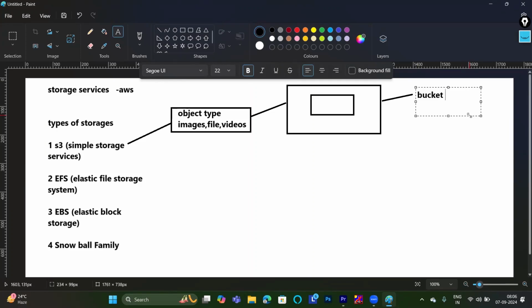So within the bucket it will be stored. So this is what you are going to get from here. There is a bucket here, and within the bucket you are going to store. What are you going to store? You are going to store the object I am talking about.